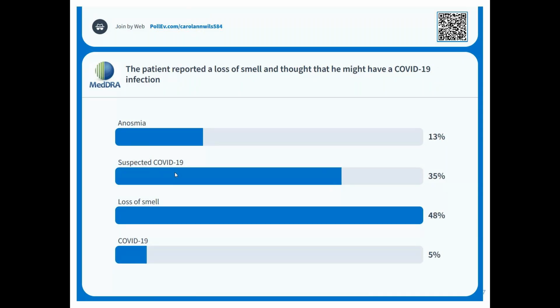Favorites are suspected COVID-19 and loss of smell. So the patient thought that he might have a COVID-19 infection. It was not a definite diagnosis, but a suspect diagnosis plus a related clinical symptom. Therefore, the LLT suspected COVID-19 is more appropriate than LLT COVID-19. And based on the preferred option in the PTC document for MedDRA term selection, we would code both the suspect diagnosis and the related symptom.